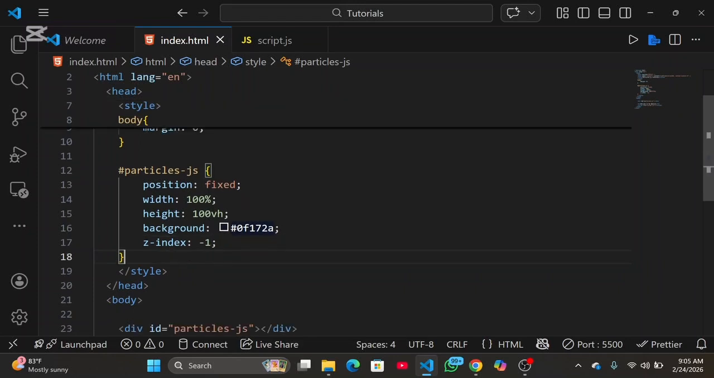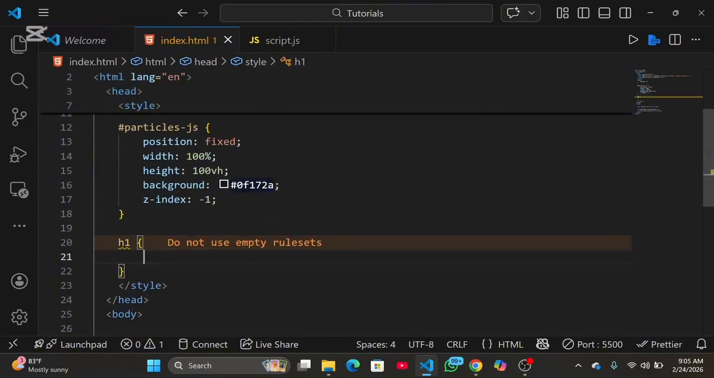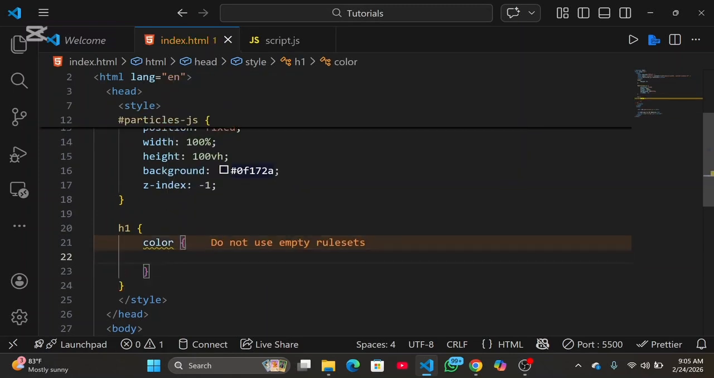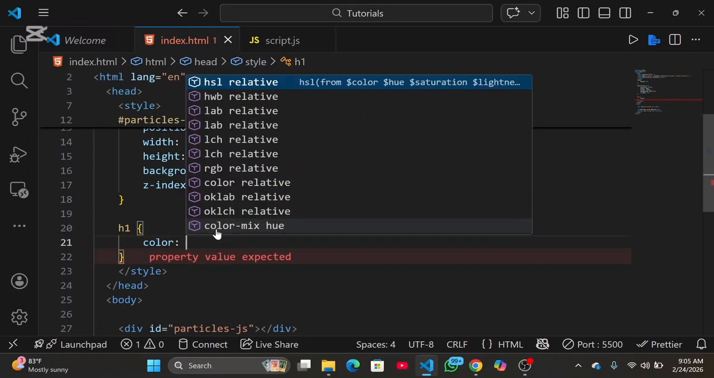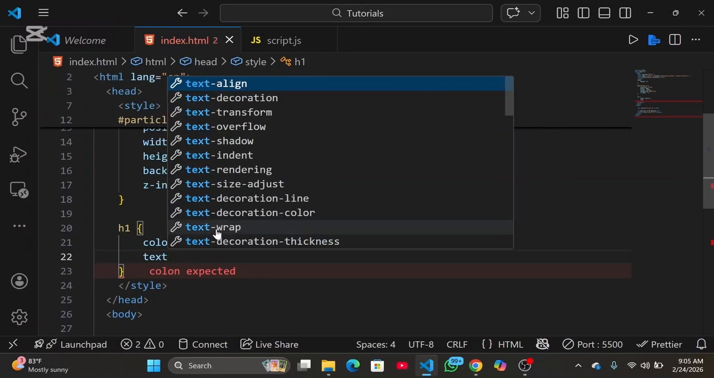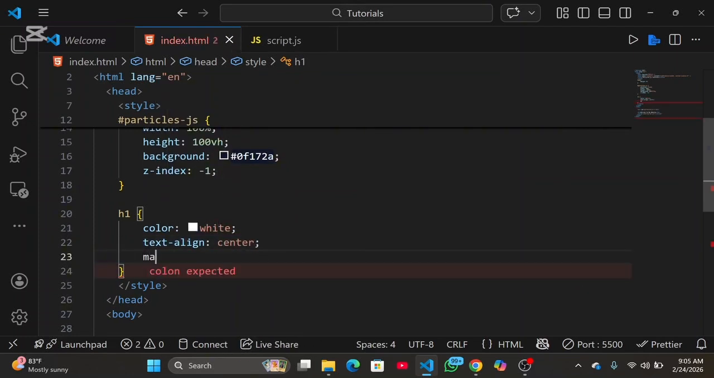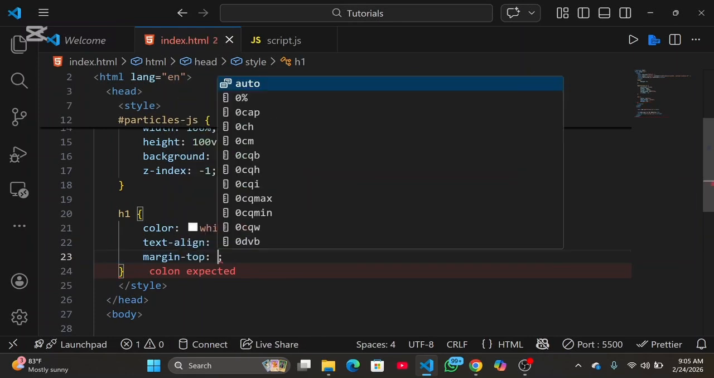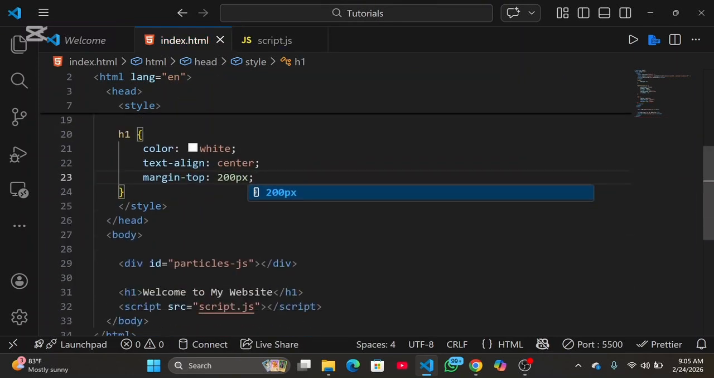This one stays behind the content, and we are going to grab the h1 element there and give it a color. Then we have the text align, and we'll give it a margin top of 200 pixels. Beautiful. So now we need to grab Particles.js here.